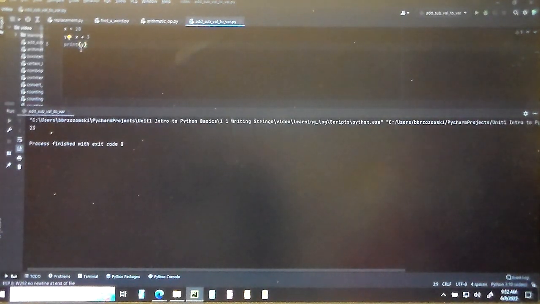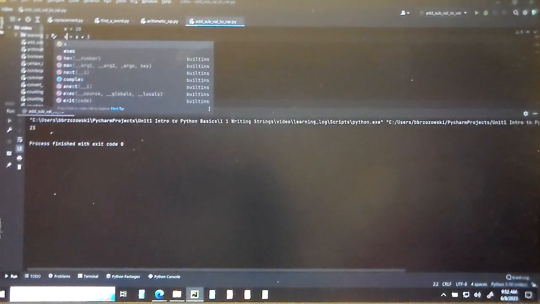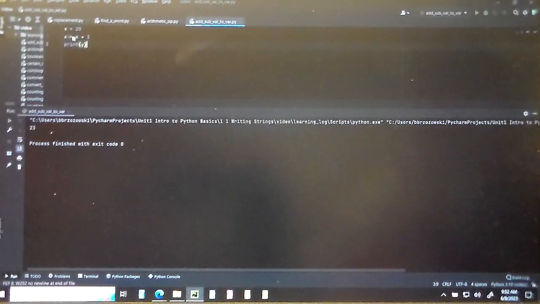Let's say we change it up a little bit. We say x is 20. Replace inside that y value. I want to print out x. I'm going to say x plus 3, and I'm going to print out the x. What do you think is going to happen? Well, let's run it. Let's find out. 23. Why did it do that?